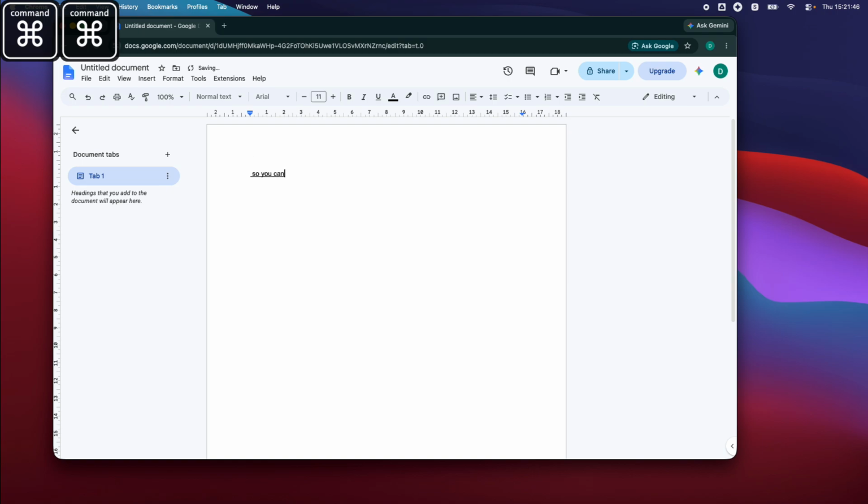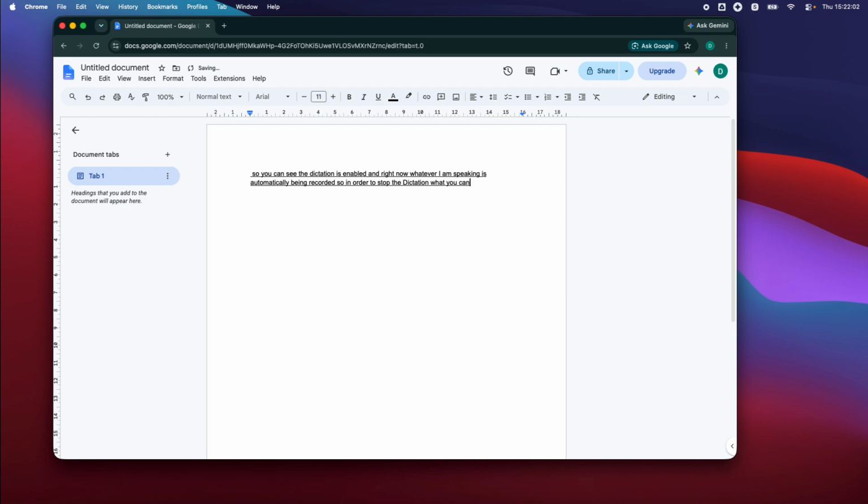So you can see the dictation is enabled, and right now whatever I am speaking is automatically being recorded. In order to stop the dictation, you can simply press the command button again. So the dictation has been stopped.